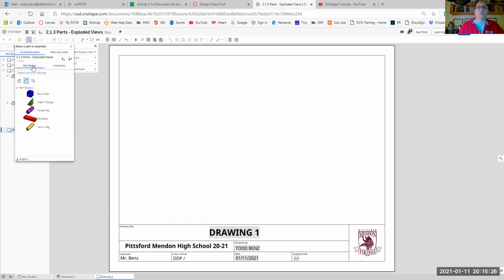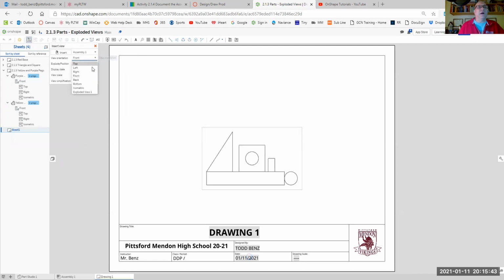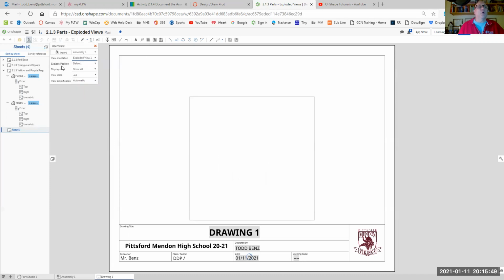Now, instead of going to my parts view and inserting a part like we did previously in part 1, I'm going to select assemblies. And my window should open up. I'll select my assembly right there. Now my view orientation, I'm going to select down here. There's that view I created called exploded view 1. Let's select that. Where it says exploded, I don't want default. I want my explosion.